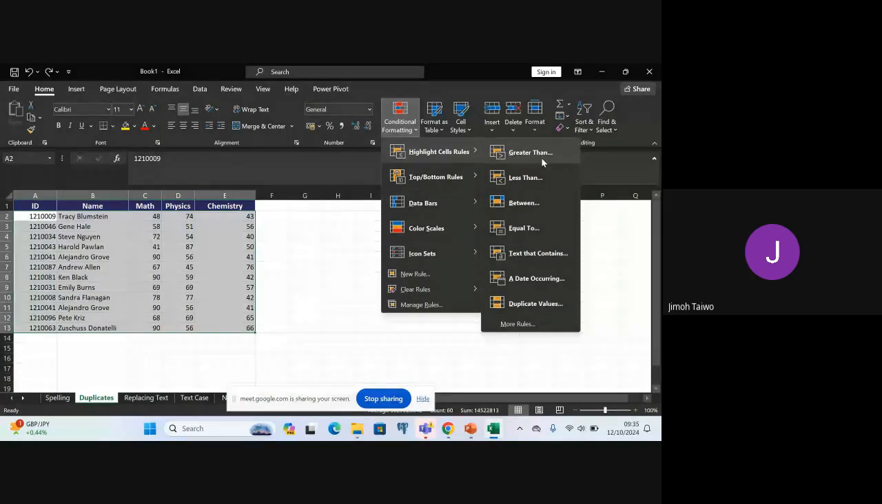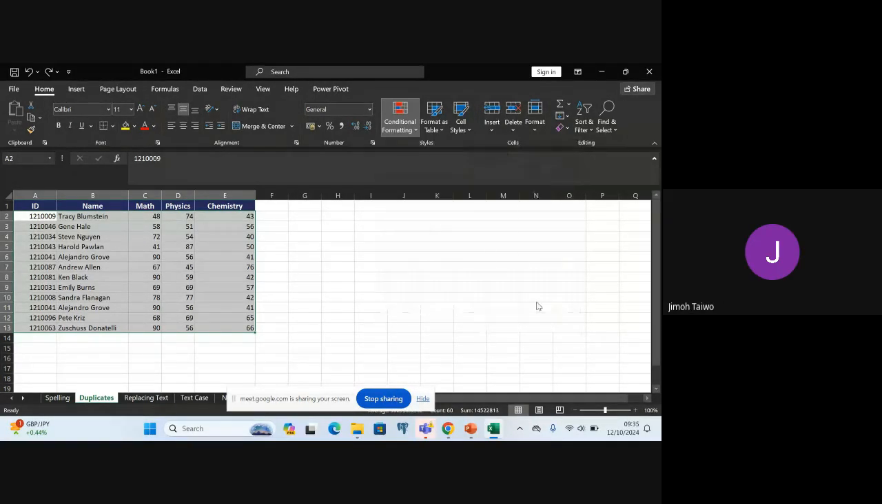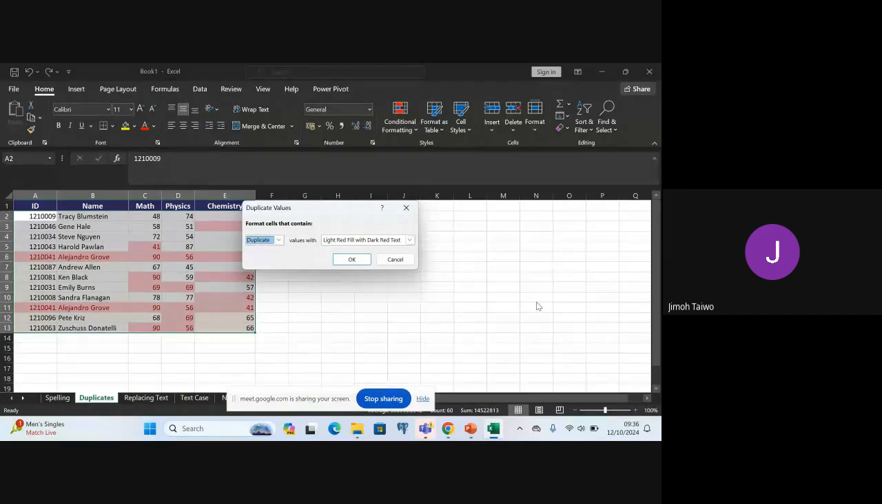Then you move here. Can you see my cursor? Yes. And you come down, you select Duplicate Values. Conditional Formatting, Highlight Cell Rules here. Then you select it like that. You click on it like that.